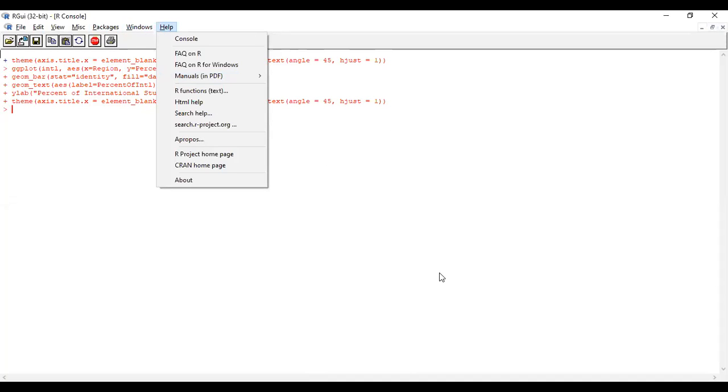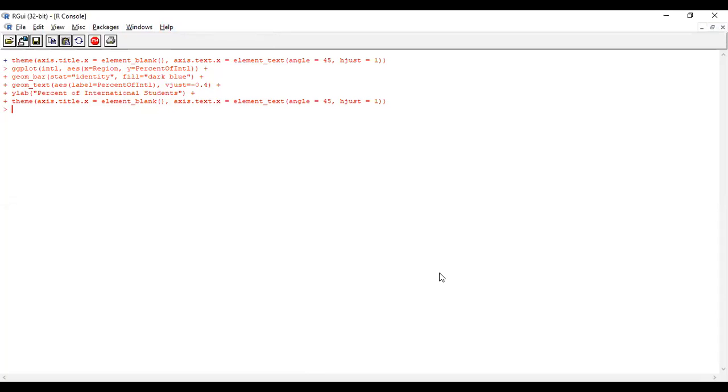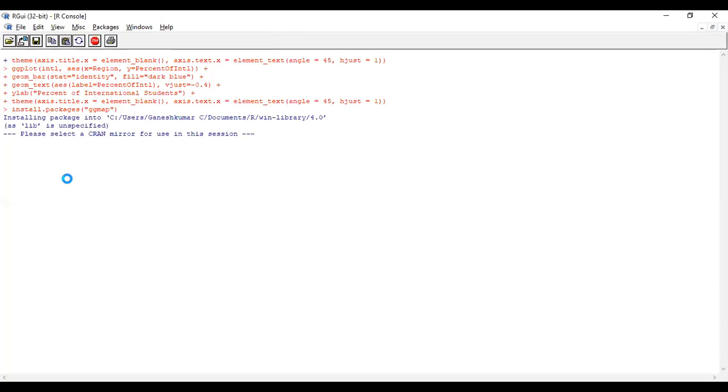Okay, so those are completed. You can just install this package, the world map. Just install this map. Okay, one minute. Install package ggmap. Okay, so try to install.